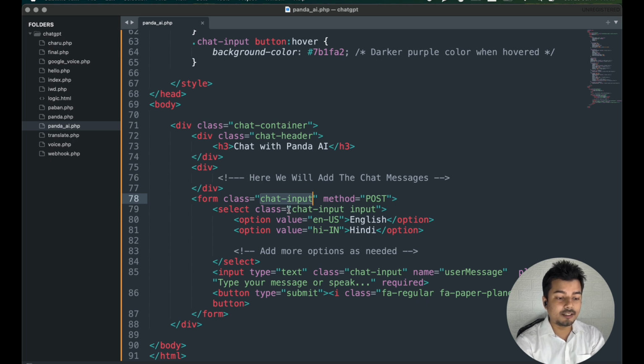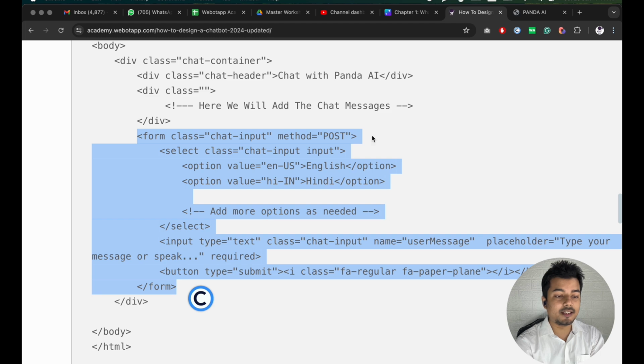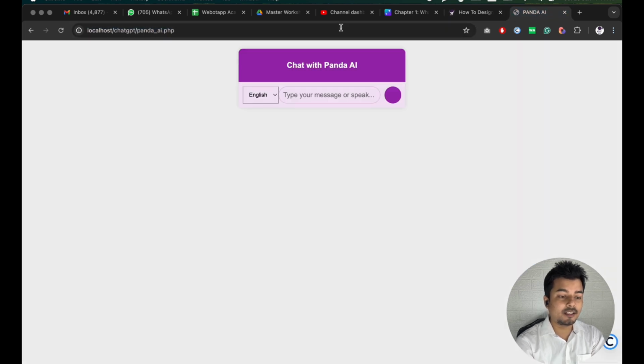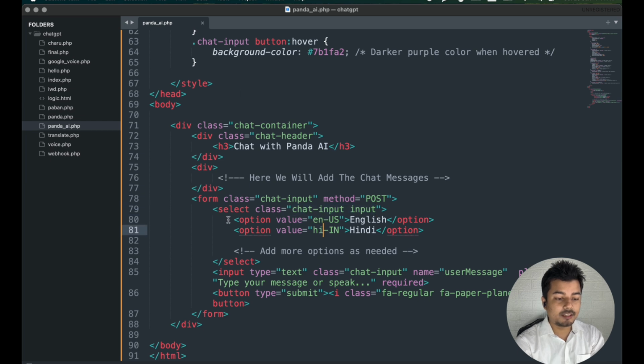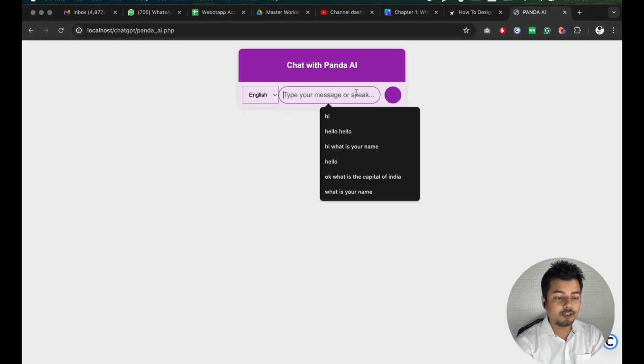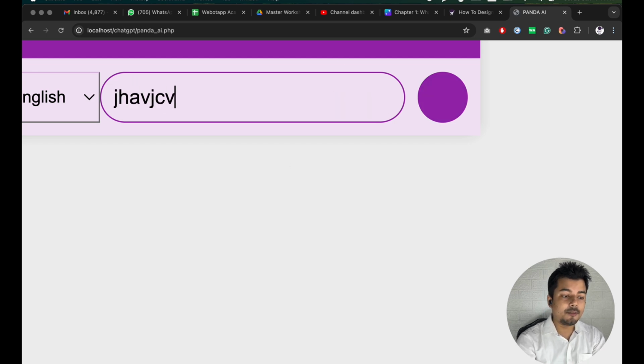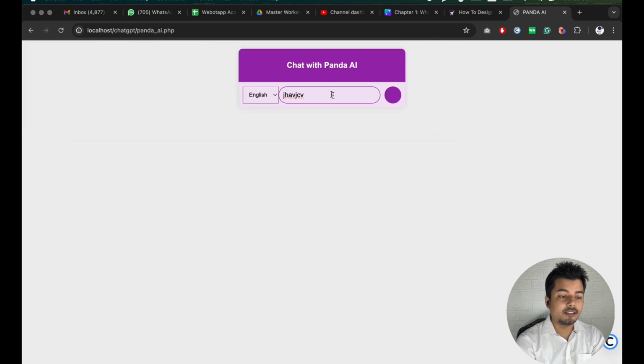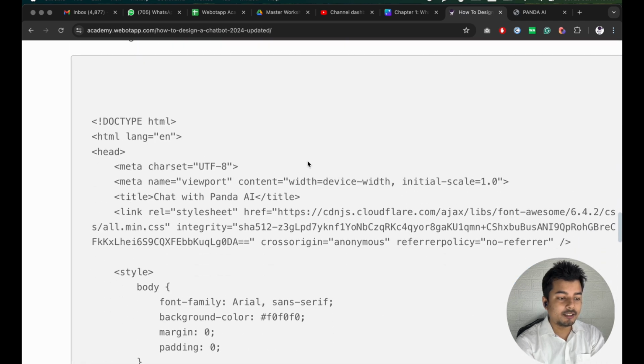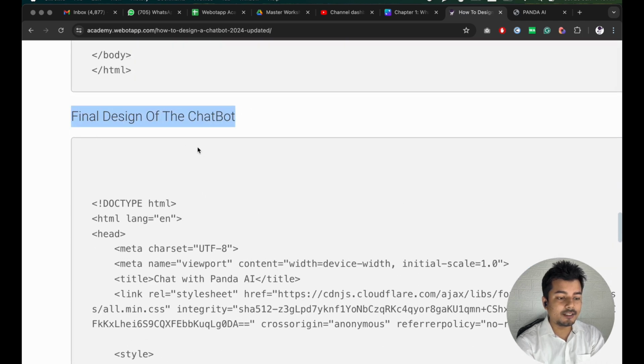Then we have also added the select class. We have added some designs in the HTML select input. So here I can see English and Hindi, both the options we can see over here. And we have also added a round decoration in the typing box where we can type our questions, and this question will be sent to our GPT model, and the GPT model will process the question and will give us the correct answer. Now we will again go to this document, and now we will design the final design of the chatbot.